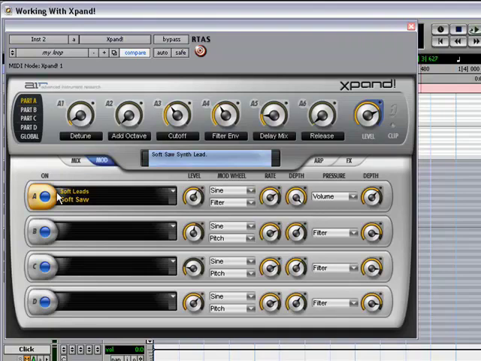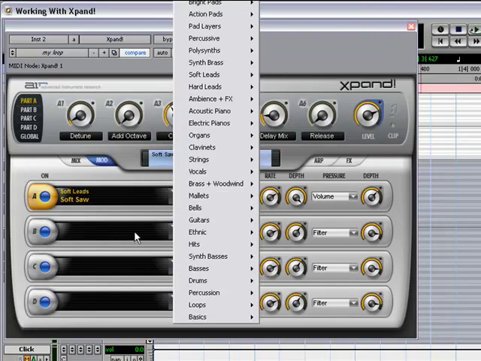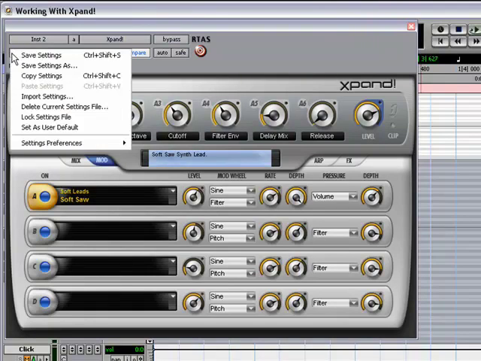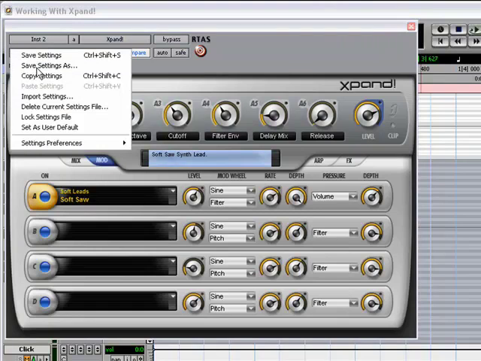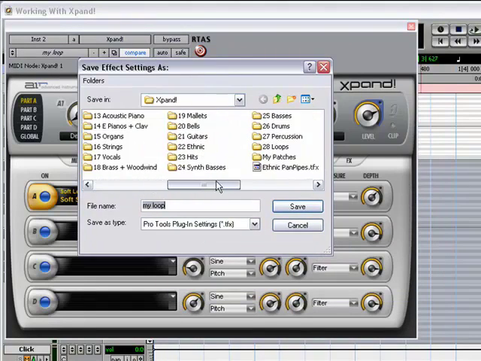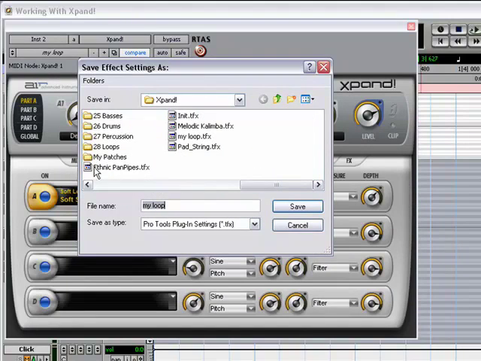You can save, let's say you have 4 different sounds here and you have everything set to a certain filter or level. If you go up here at the top and these 2 little arrows pointing up and down, if you left click on that, you go to save settings as. That'll take you up to the Xpand presets here. And so basically I have some sounds here: ethnic pipes, melodic kalimba. I have some presets already done.